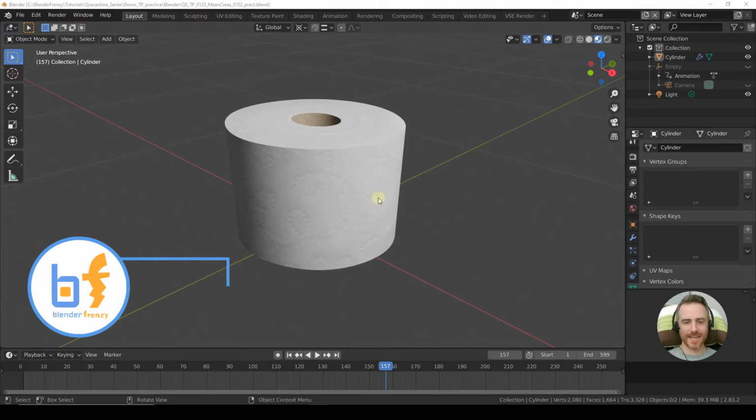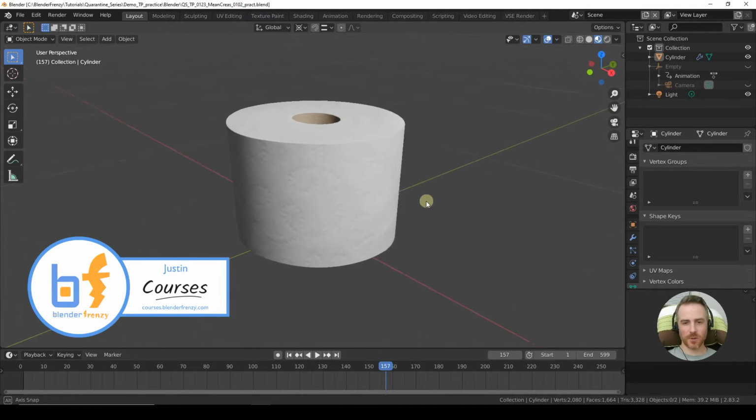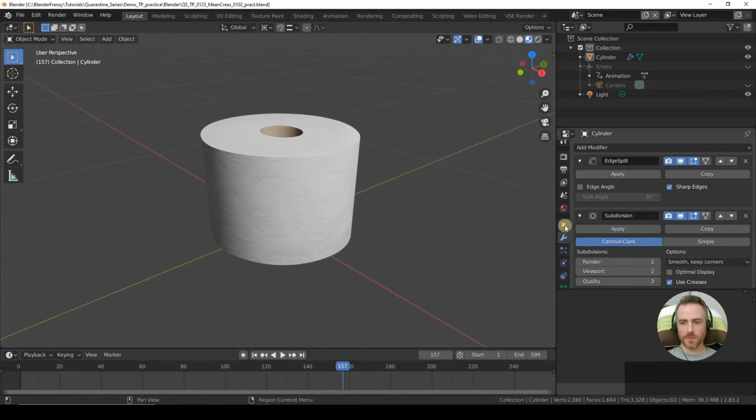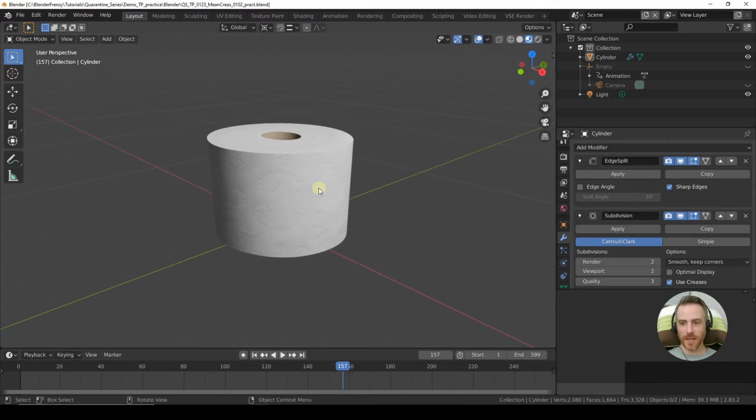I am Justin, and in a previous video, I showed you how you can maintain the shape of this by using a modifier. When you are using a subdivision surface modifier, you can use an edge split to contain or maintain that toilet paper roll shape. And I'll show you what I mean.